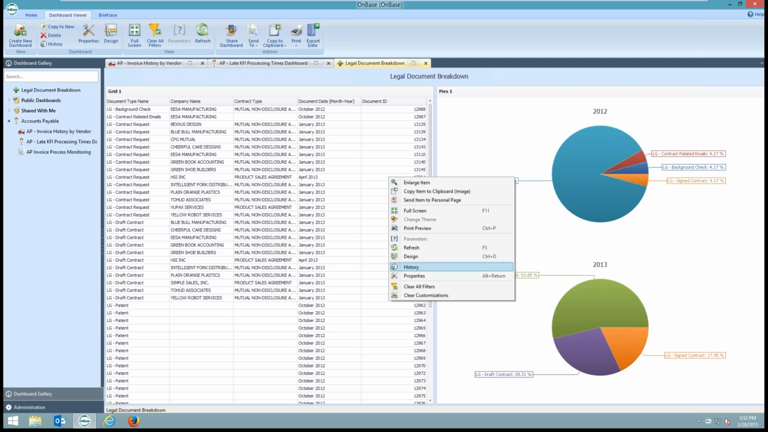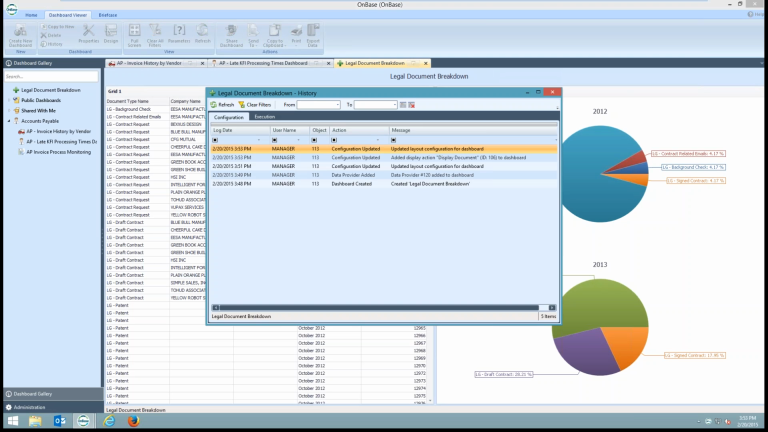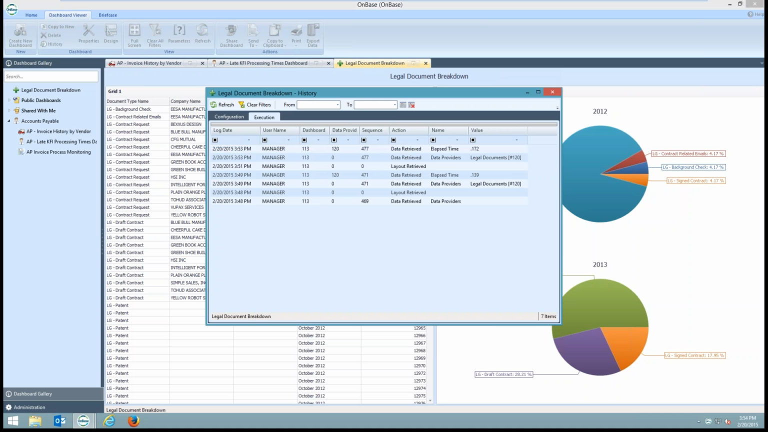We can take a look at the history as it relates to this particular dashboard when it was configured. You can see the date and the time and the user, what ultimately happened pertaining to this, and when this reporting dashboard was actually executed. So that kind of gives you some different ideas.